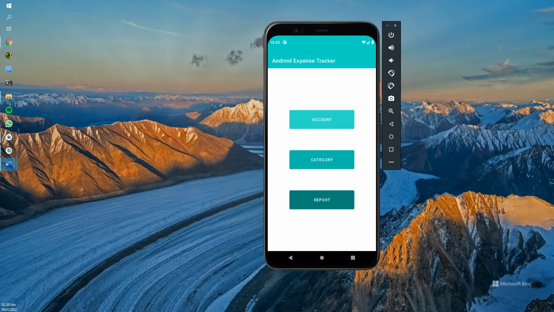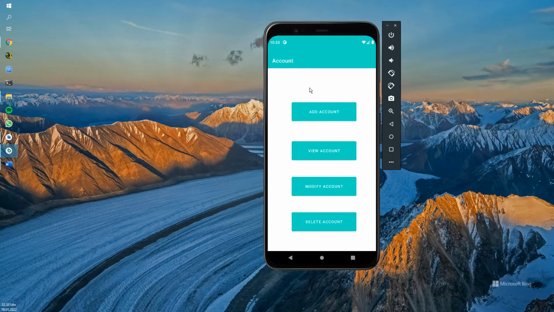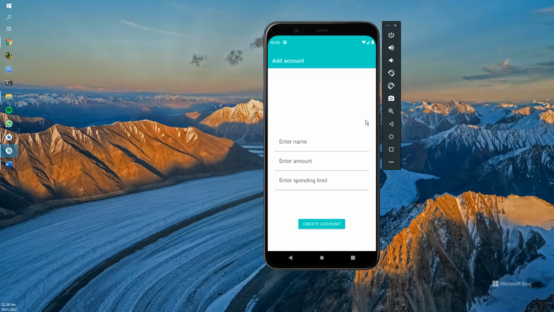Start your financial tracking by first clicking on Account. You'll get to the Account dashboard. There, you can start by adding an account using the identically named button, which will lead you to a page where you must input the account name, the amount of money on the account, and your preferred spending limit.